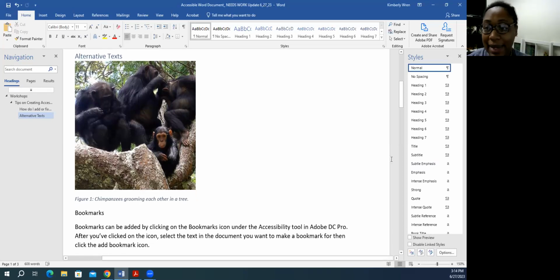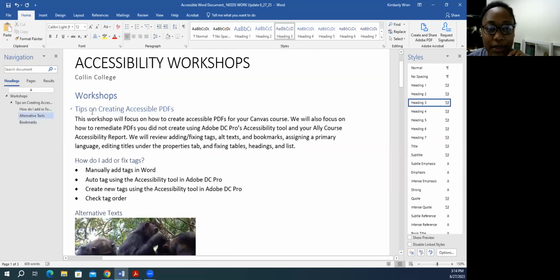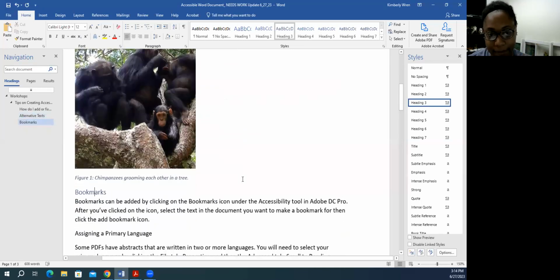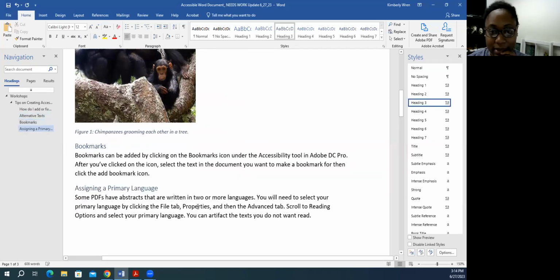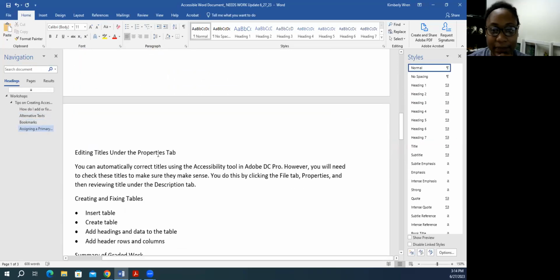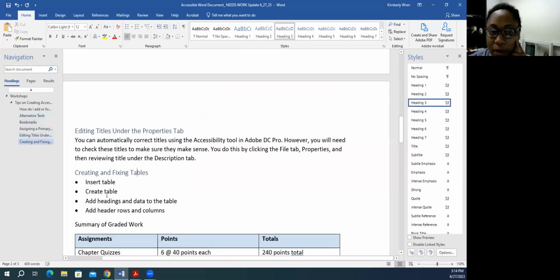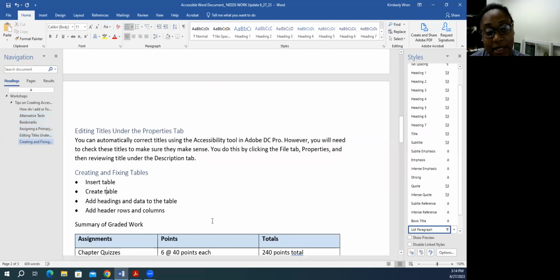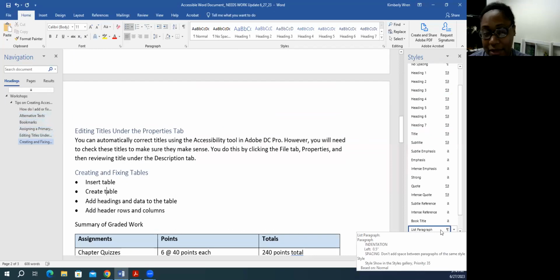Bookmarks is also going to be heading 3. So sometimes you have to remember, where am I? So I go back up, I'm like, oh, that's heading 3. This is also heading 3. Because all of these subtitles or subheadings go under tips on creating accessible PDFs. Okay, this is still a paragraph. This is heading 3. This is a paragraph. Heading 3. Paragraph. Creating and fixing tables is also heading 3. And I already have a list under here that's recognized as a list because I added bullets. So it automatically shows up over here under styles as list paragraph.